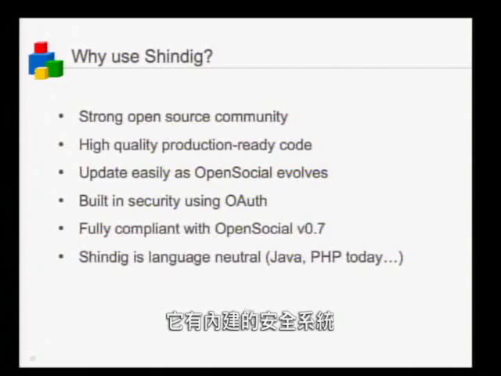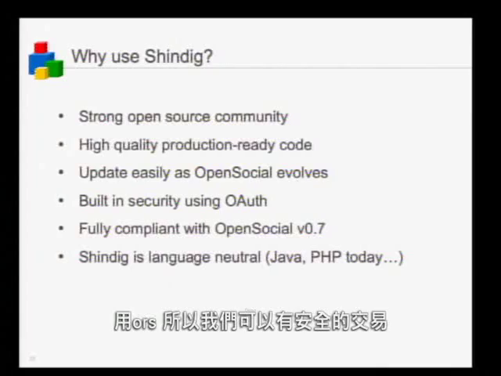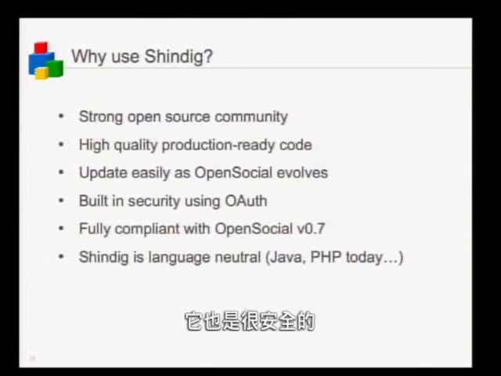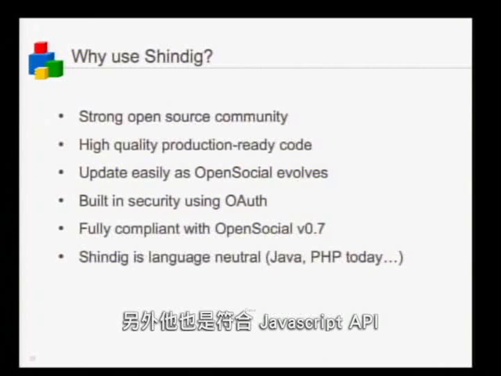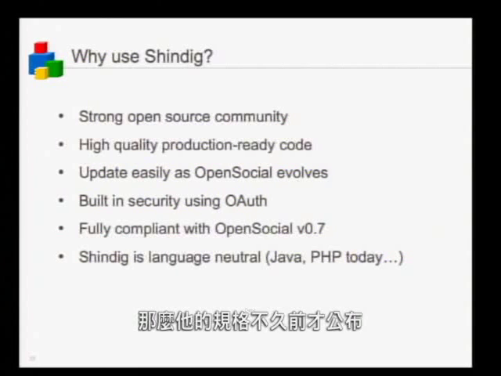It's got built-in security. It follows the standard OAuth that allows you to have secure transactions for any elements within your social networking sites. You just essentially utilize the technology out of the box. It's also compliant with version 0.7 of the OpenSocial JavaScript API, and it's almost about to support version 0.8, which the specification came out not too long ago.